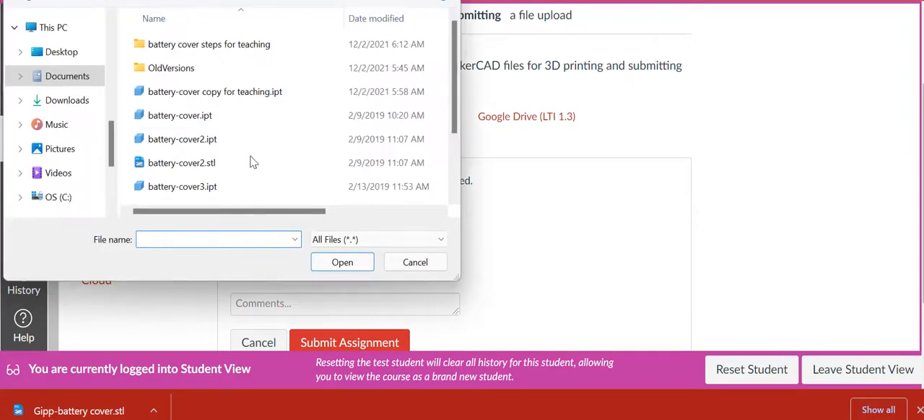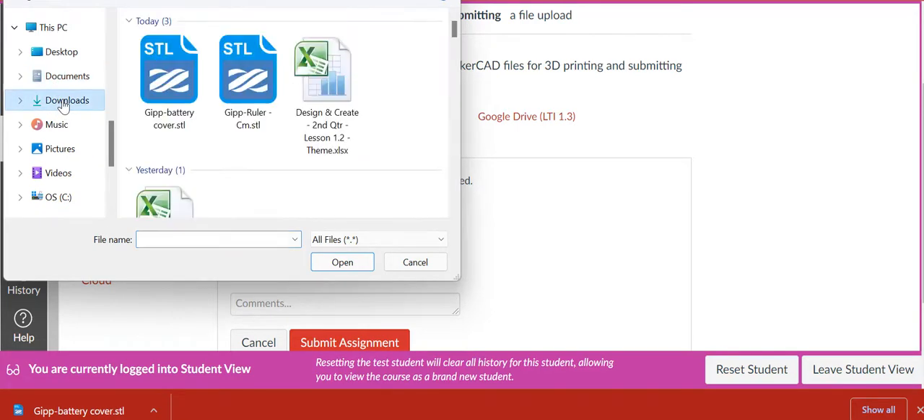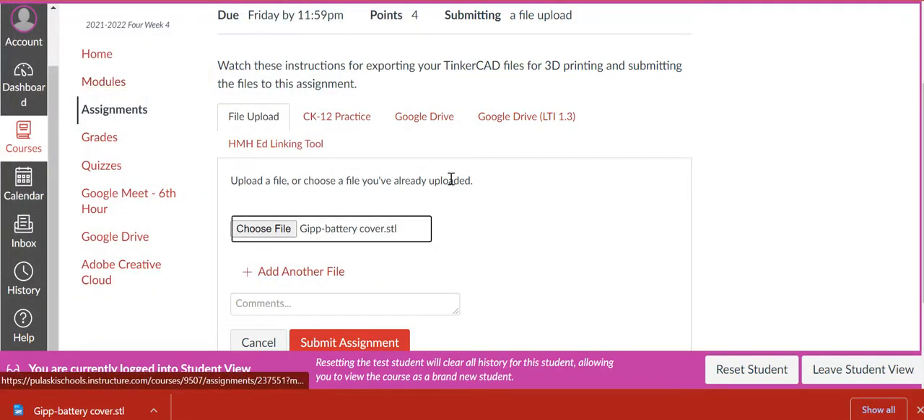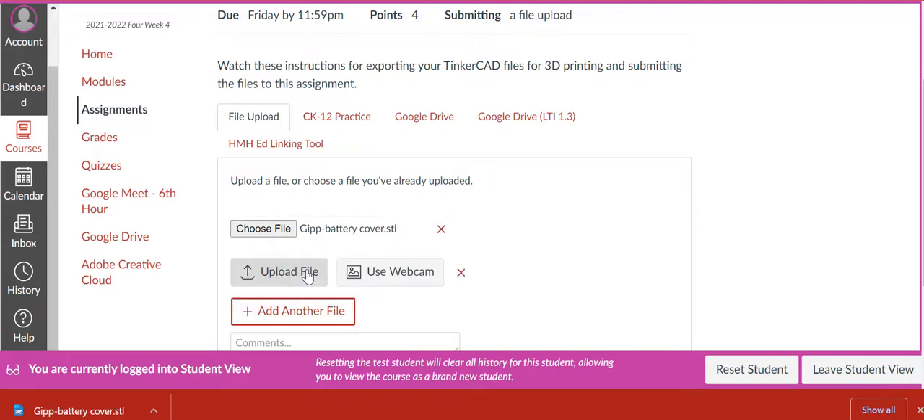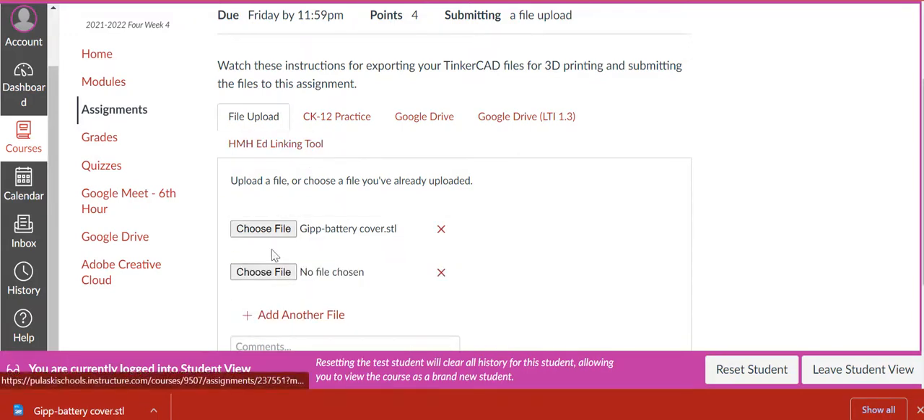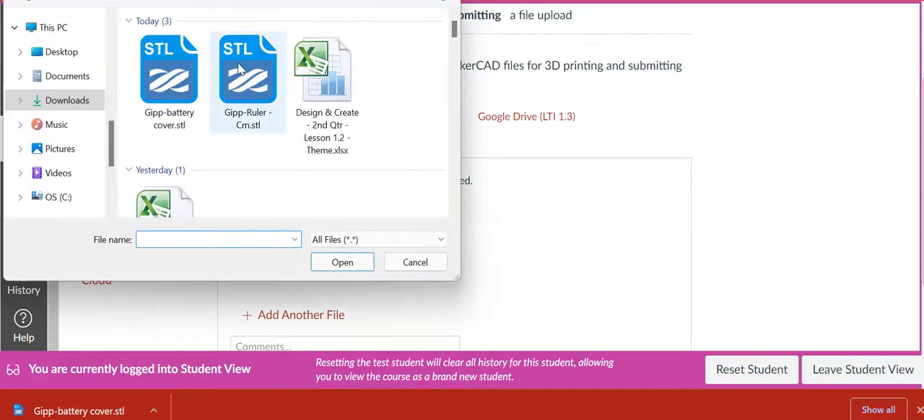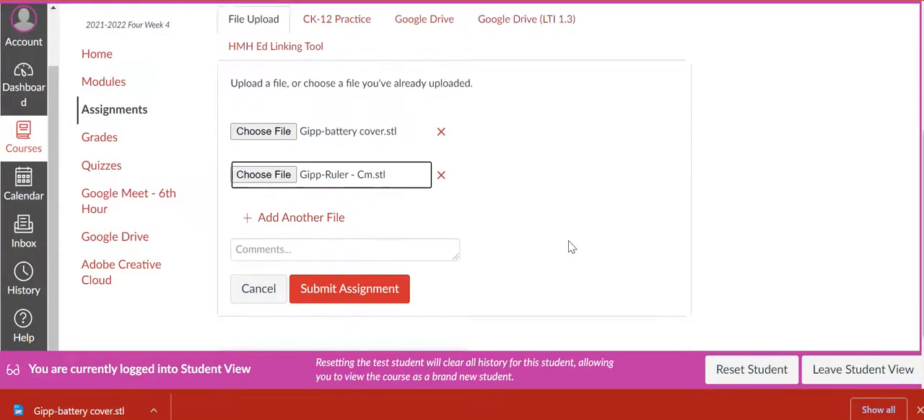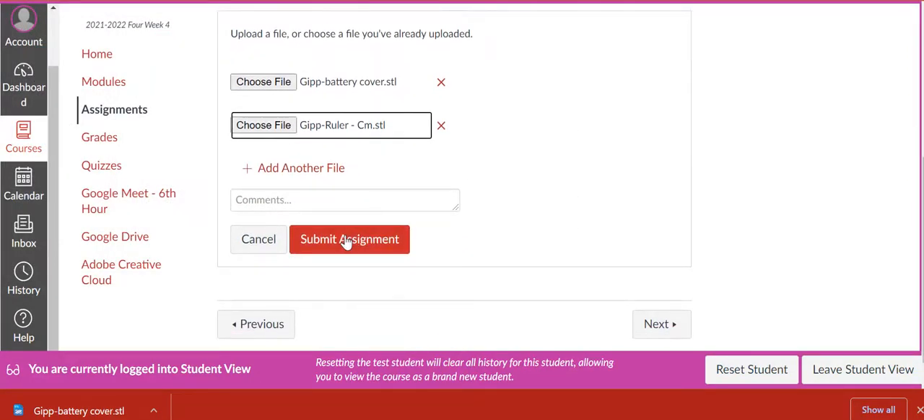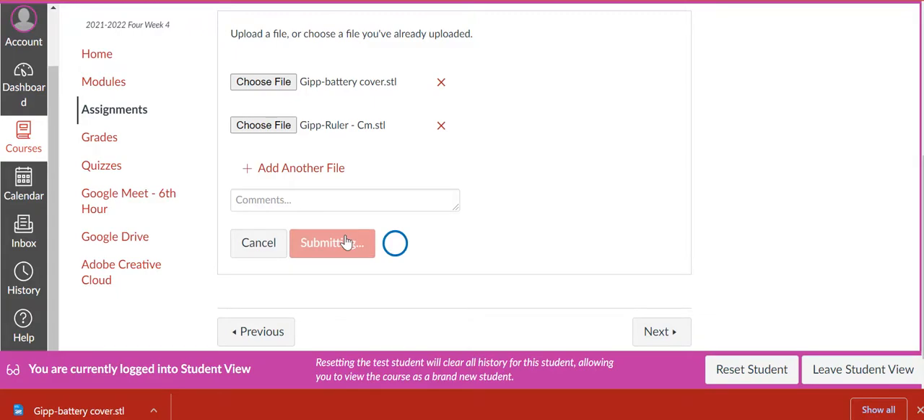choose file, and now I need to be in downloads. And here's one, and I can hold my control button and choose the other one. Oh, no, I guess I have to do one at a time. So I'll just upload that one. So there's the battery cover, and then add another file, upload, choose file, and the ruler, and submit. And you're done.